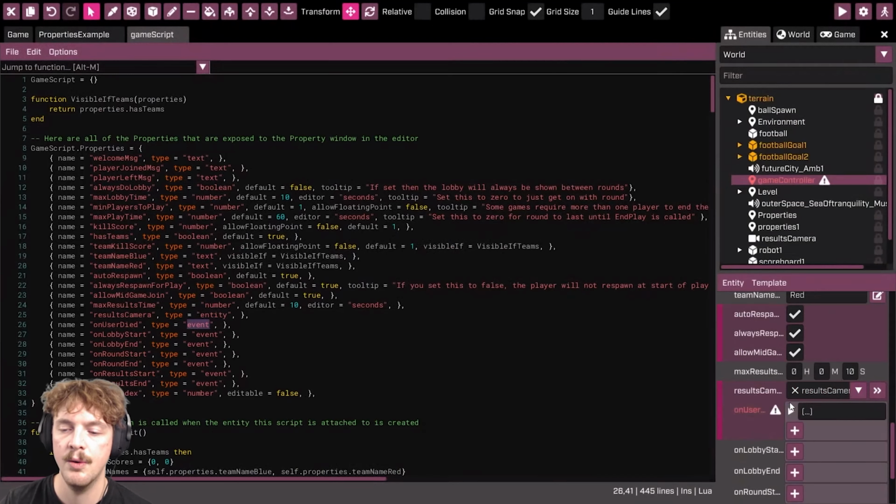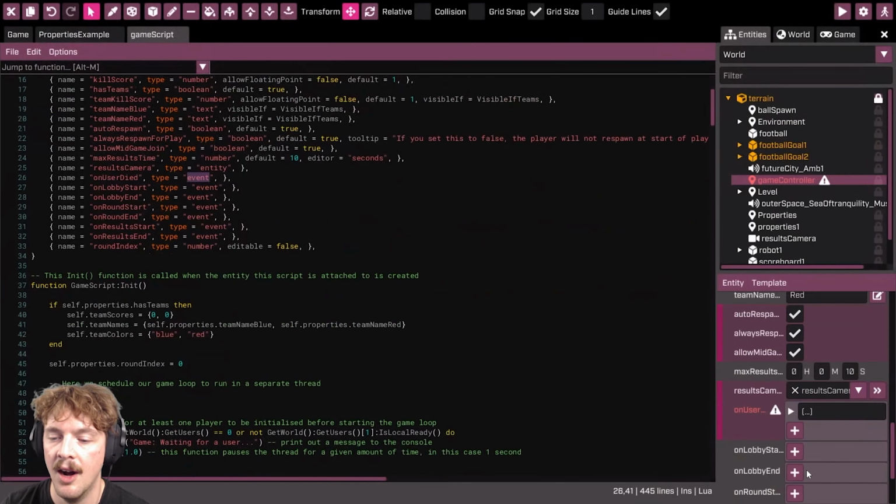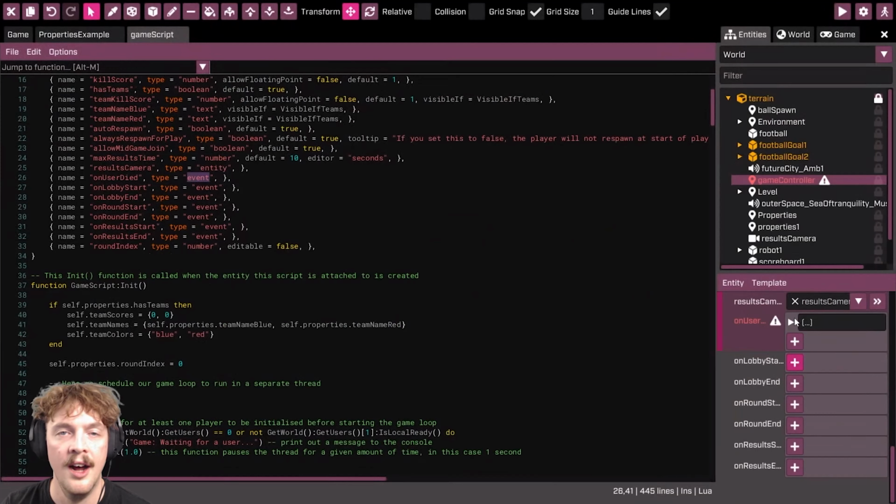This allows us to call a function on another script that belongs to another entity in our game. So this is a really powerful way of scripts talking to each other without relying on each other for that communication. So this script, game script, doesn't need to know what entities it's talking to here. It just needs to know what events to fire to them. So that's the event type.